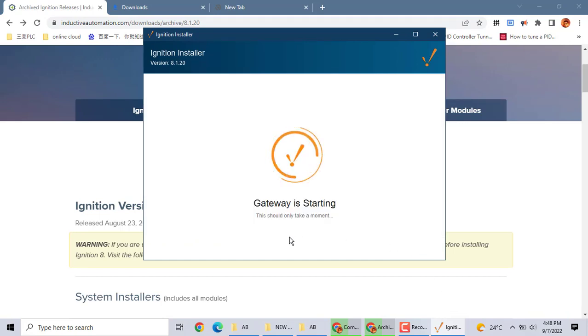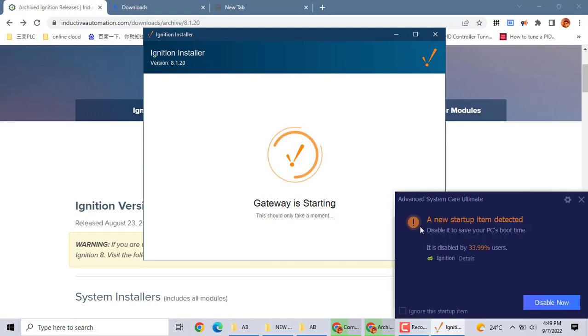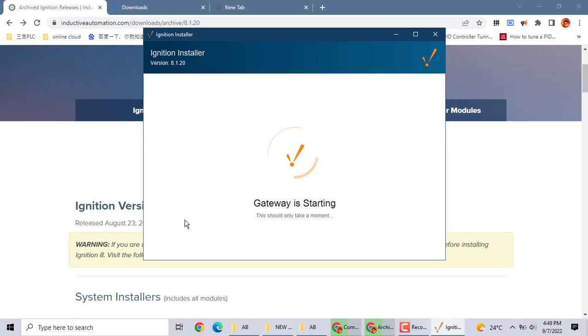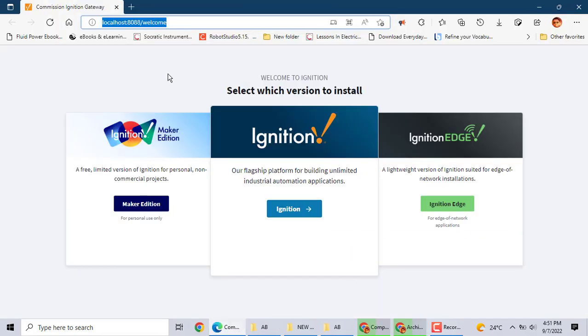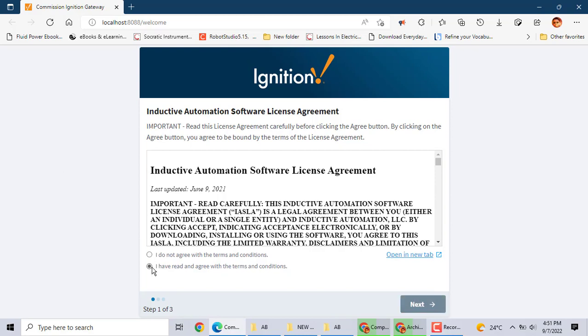Okay, now the gateway is starting. So you can find this gateway. It should take a moment to start. Oh, it's okay. Now switch, with Vision installed, Ignition. We choose this one. I'll read next.